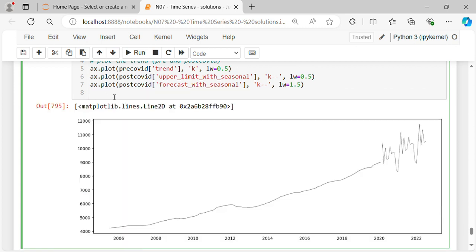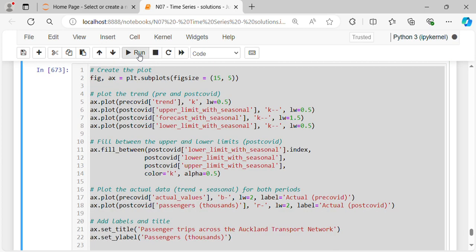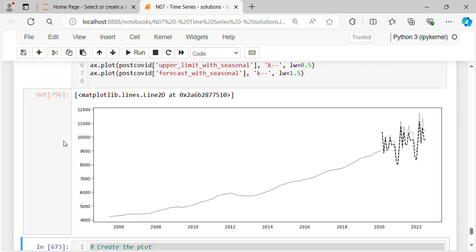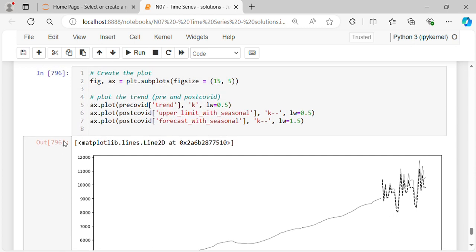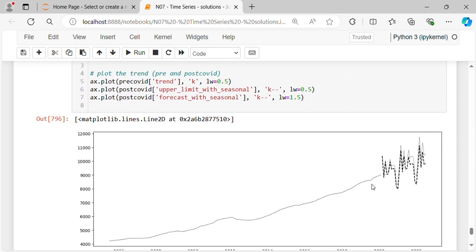ax.plot of post-COVID forecast with seasonal, comma, style of the line is k dash dash, comma, line width equals 1.5. So we are plotting forecast with seasonal from post-COVID. Let's run that. And line width equals 1.5, so this bit darker line shows forecast with seasonal.